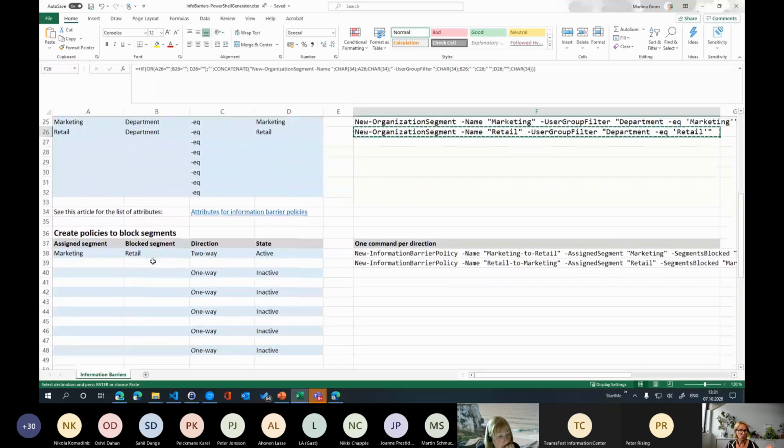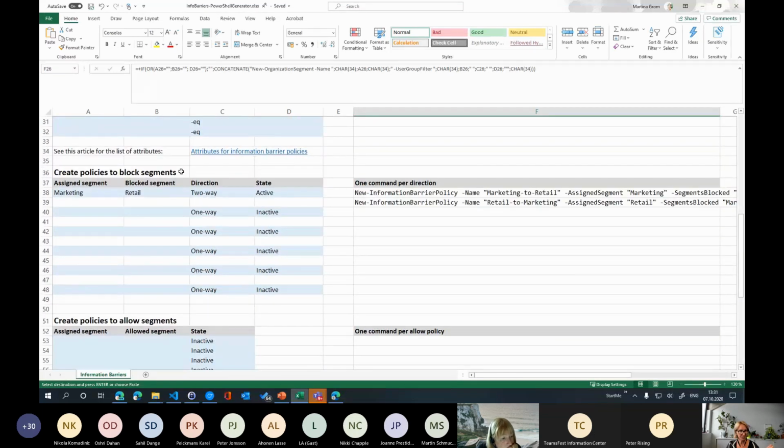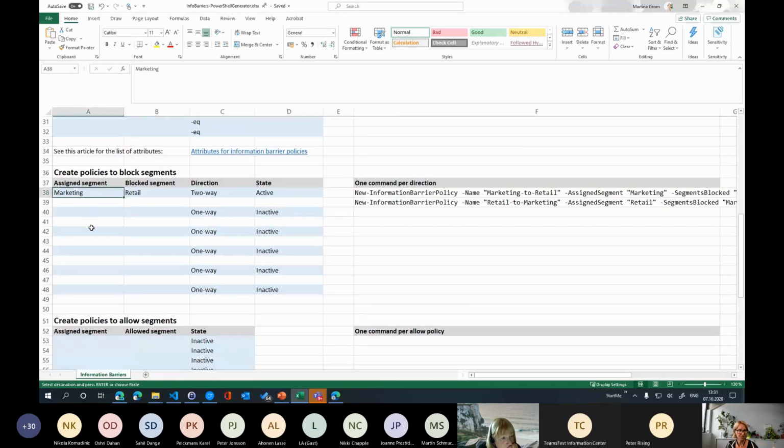And then we have our policies. And you see, my policy is I want to assign marketing, and it's blocked to retail, and it's a two-way scenario. You can see you can set it up one way or two-way, and you can also activate it immediately. Also, could be a good recommendation that you start first with setting up the policy, but not activating it.